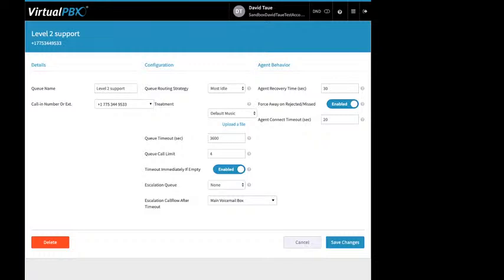All right, agent behavior, agent recovery timeout measured in seconds. Basically, after an agent is done with a call, the system will wait, in this case, 30 seconds before it offers them another call from this queue. Force away on rejected or missed. If this is enabled, it means if one of my staff members misses a call, then the system puts them in away mode, and that user then has to mark themselves ready before they're offered another call again. And then agent connect timeout is 20, which is, again, plenty of time, since in a queue, they can only take calls from a VoIP device.